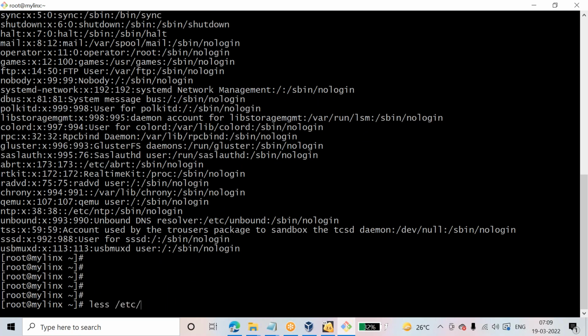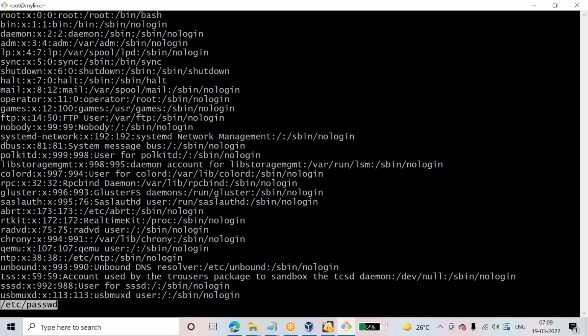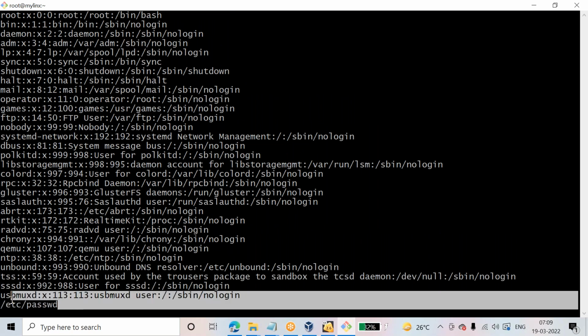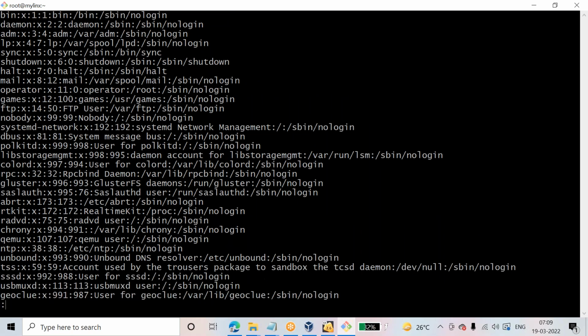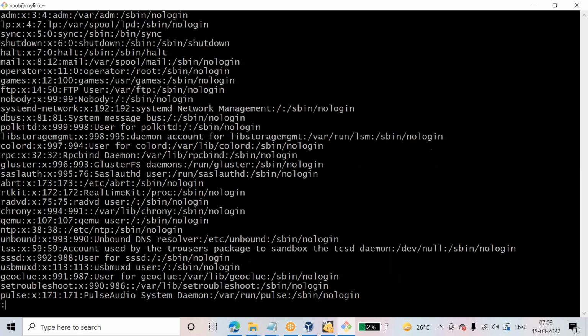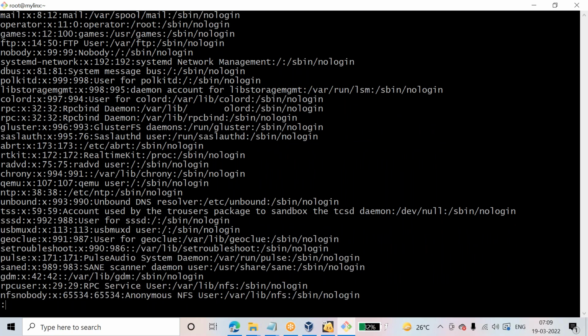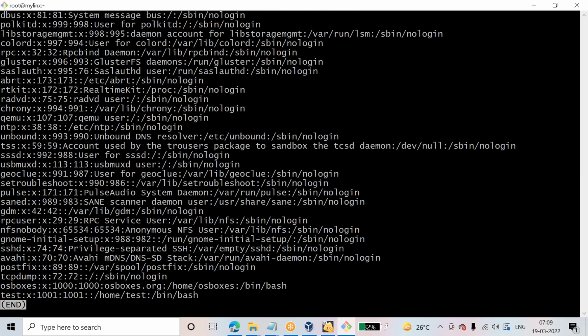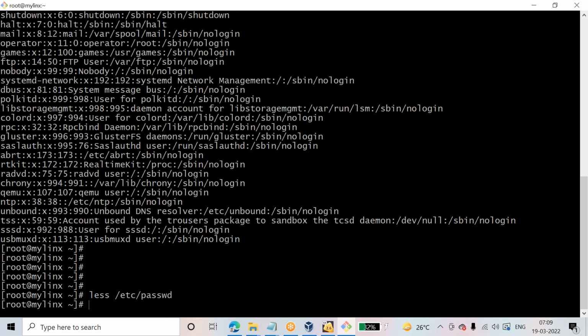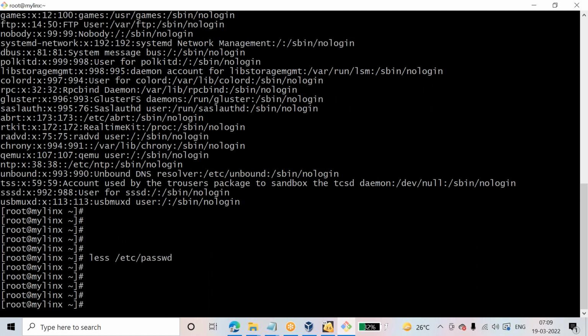less /etc/passwd. We are having less also. Less will display, here it's not displaying any percentage. It will display not page wise, it will display one line, next line like this. Okay, you can use more for page wise, less for line wise. Less and more.